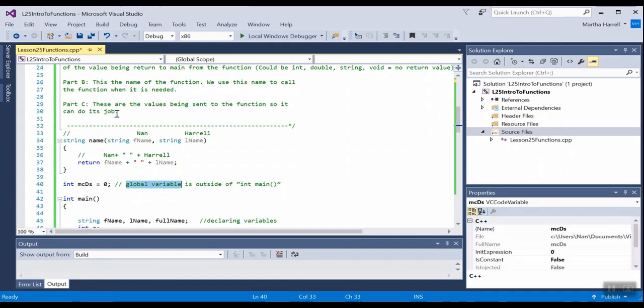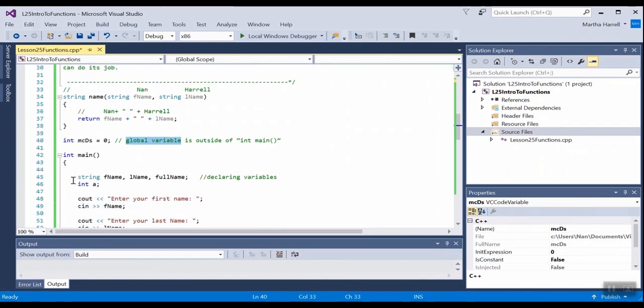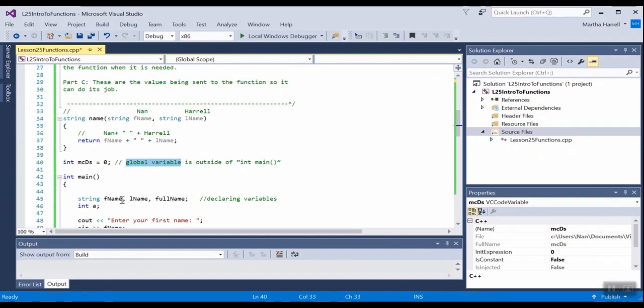It works no matter what function you use. But the variables inside of int main only work in int main. Okay, so these are local variables. If they're declared inside of int main, they work in int main. If they're declared outside of any function, then they work in all of the functions, okay?